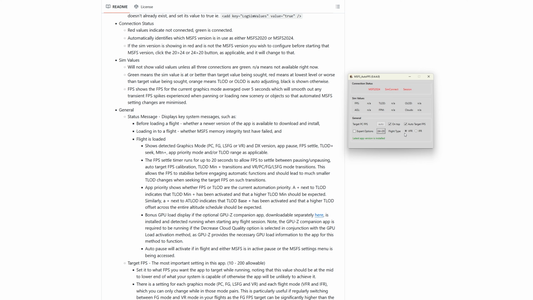But what I basically do, I have the auto target FPS box here checked, and I'll either select VFR or IFR. So if I'm flying GA airplanes, I'll select VFR, or if I'm flying airliners, I'll select IFR. This message here will change. It'll tell you what mode it's using.